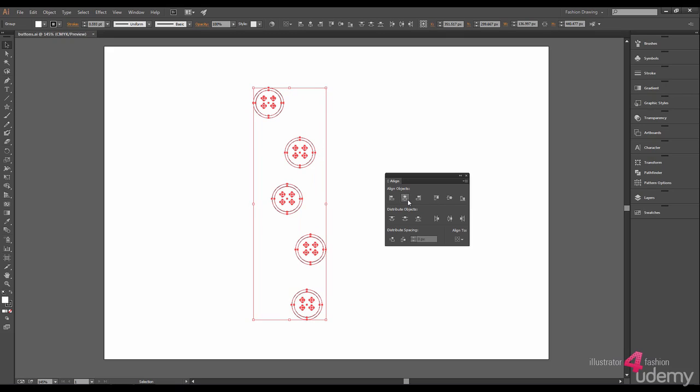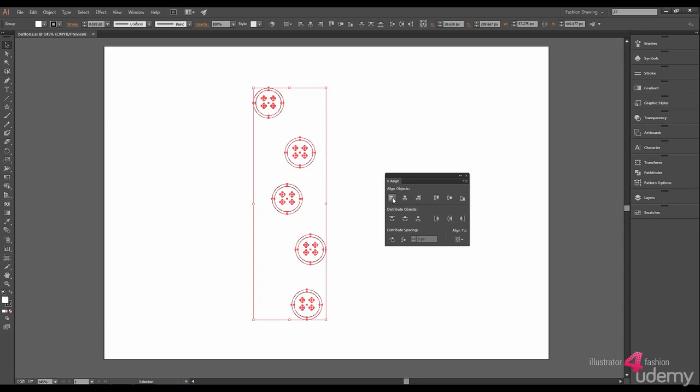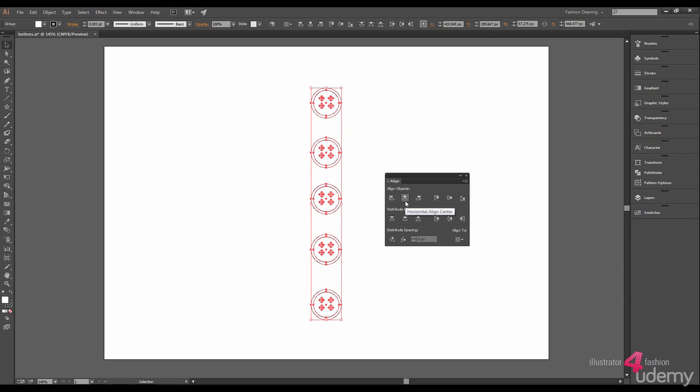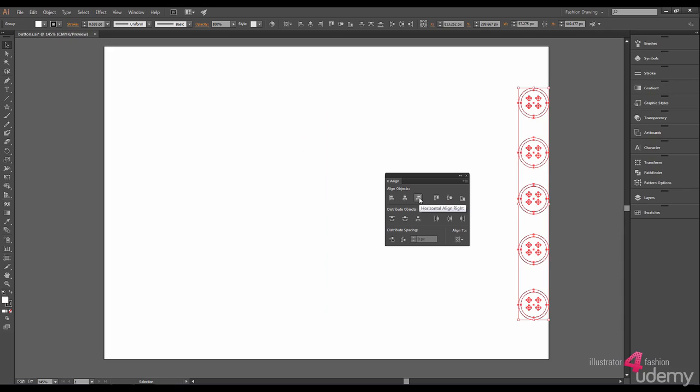The final option is Align to Artboard. With this option, the existing position of all selected objects is irrelevant. Everything will get aligned to the artboard. So if I choose my Horizontal Align Left option, all the objects are aligned to the left of the artboard. If I choose Horizontal Align Center, all the objects are aligned to the center of the artboard. And not surprisingly, with Horizontal Align Right, all objects are aligned to the right of the artboard.